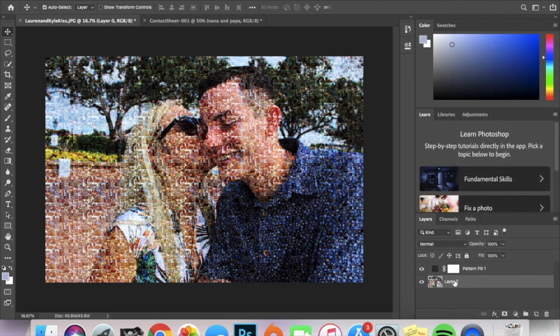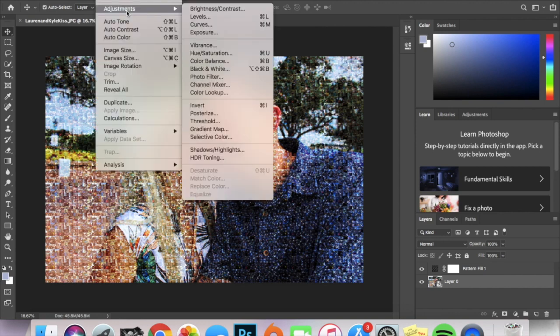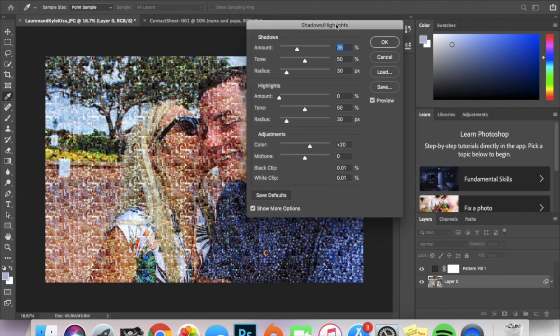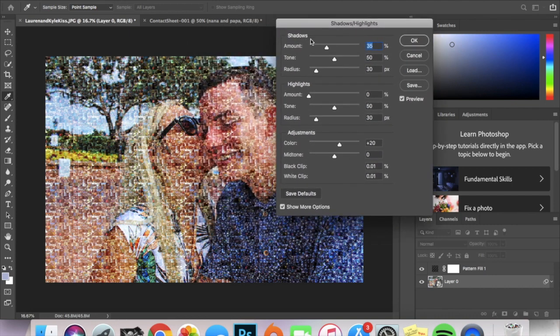Now that this photo is a smart object, you can make changes to it. So we're going to want to go to Image, Adjustments, and go down to Shadows and Highlights. This will bring you up to a window that looks something like this, and it is not necessary to do, so there is no specific number that it has to be. It depends on the photo that you have chosen. So we're just going to make a few adjustments here, not too many, and then you're going to click OK.